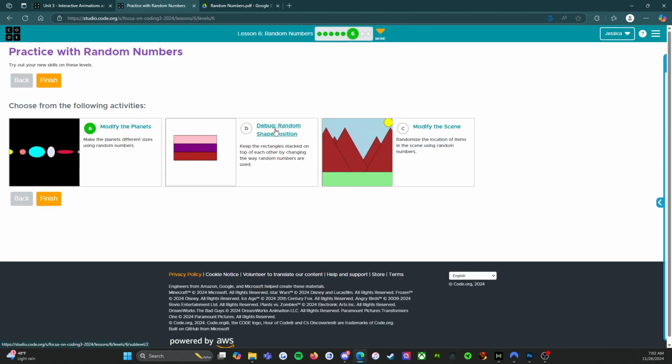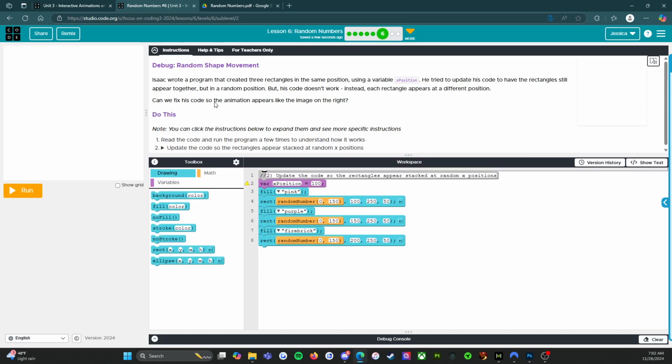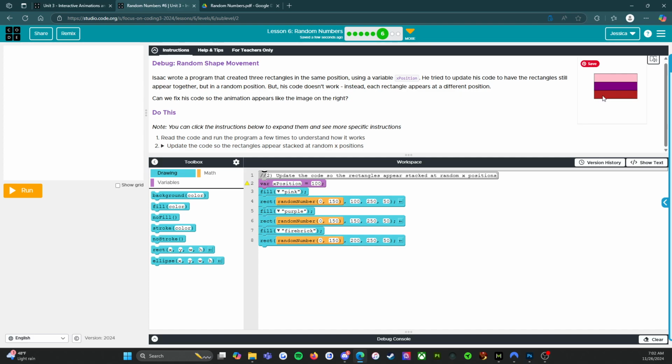All right, so this is debug random shape position. So debug random shape movement. Isaac wrote a program that created 3 rectangles in the same position using a variable x position. He tried to update his code to have the rectangles still appear together, but in a random position. But his code doesn't work. Instead, each rectangle appears at a different position. Can we fix this code so the animations appear like the image on the right?